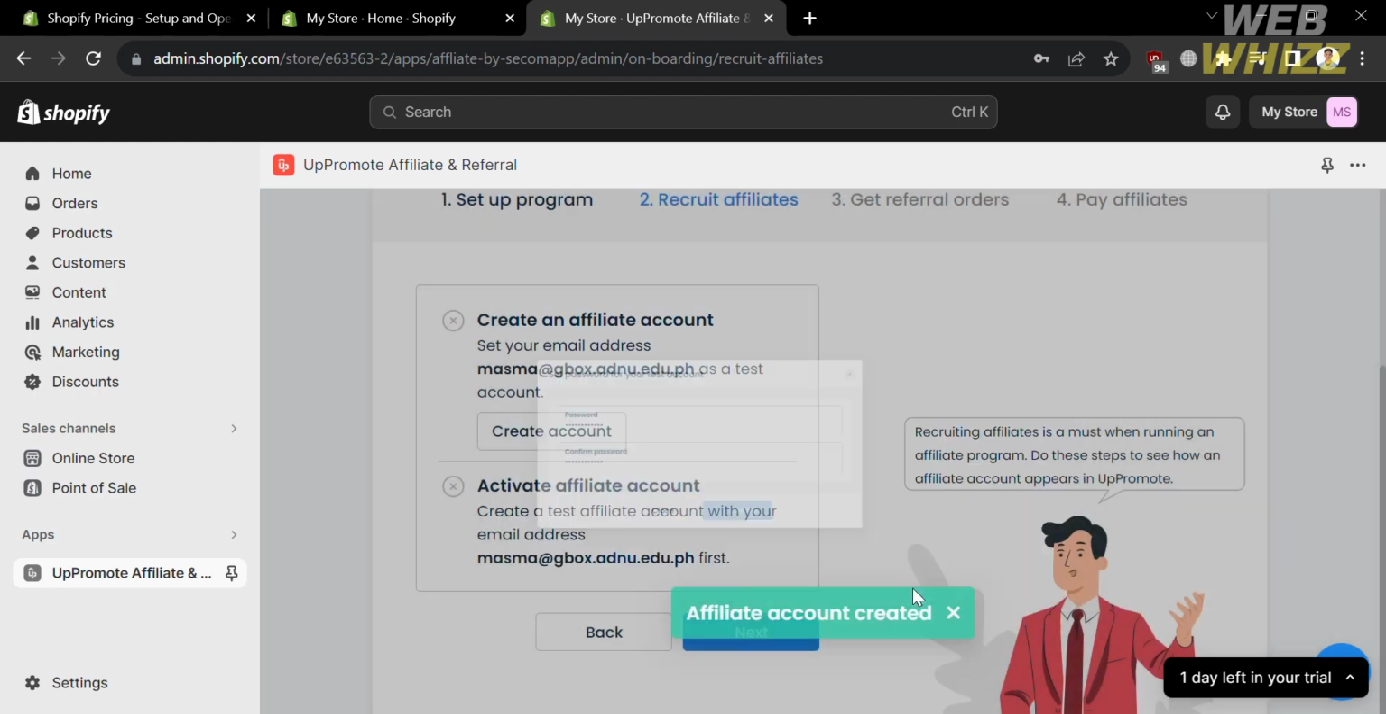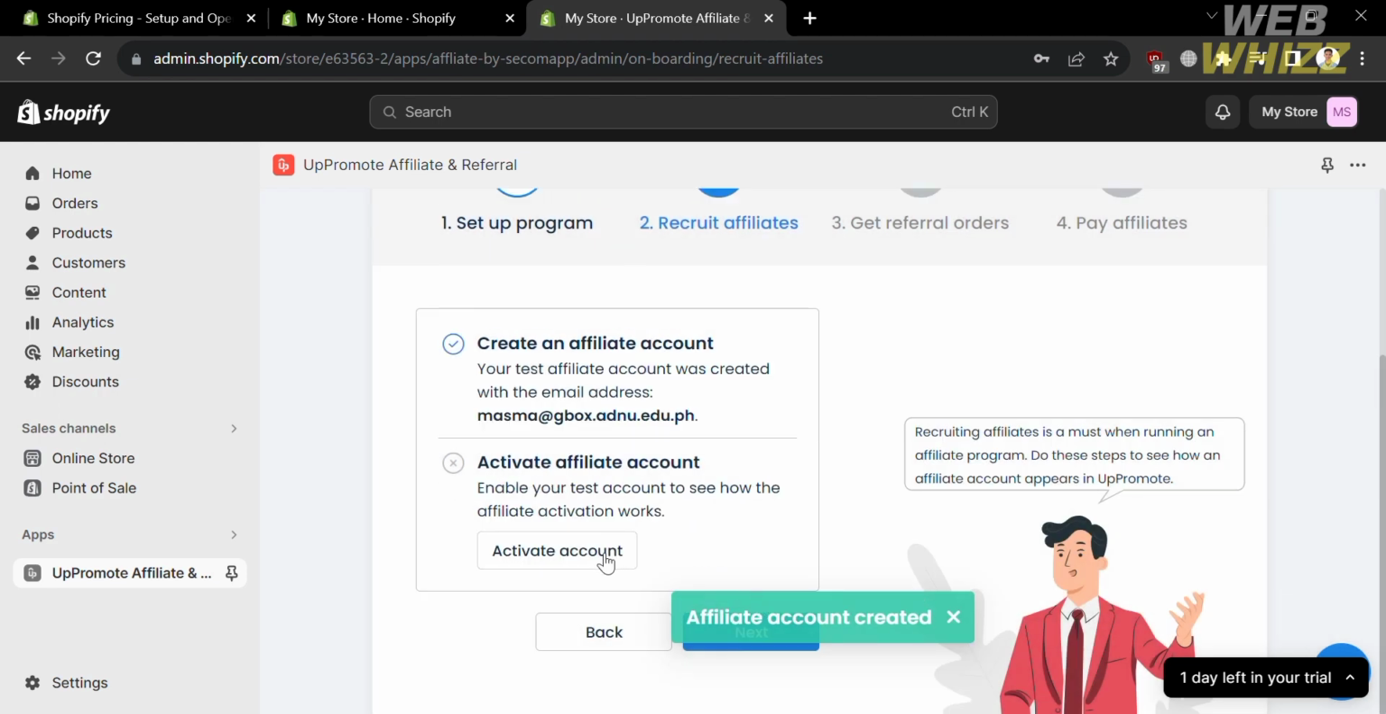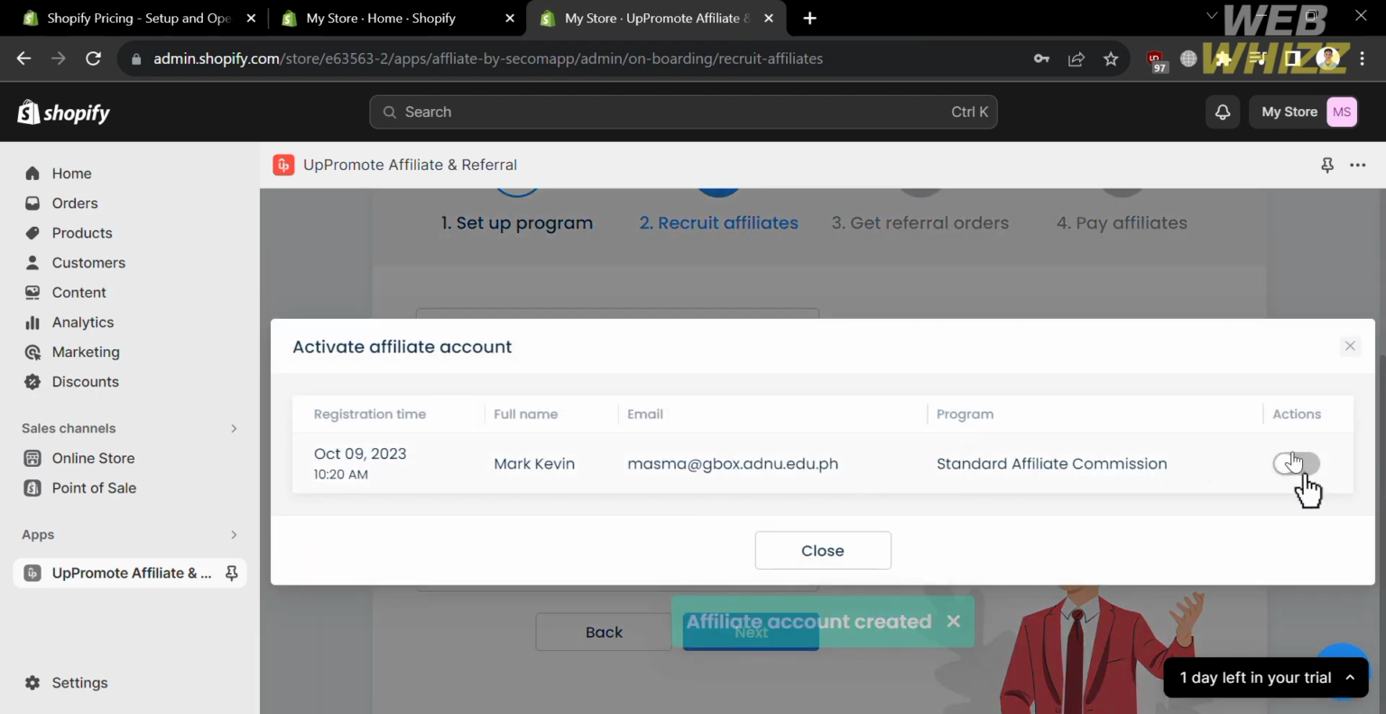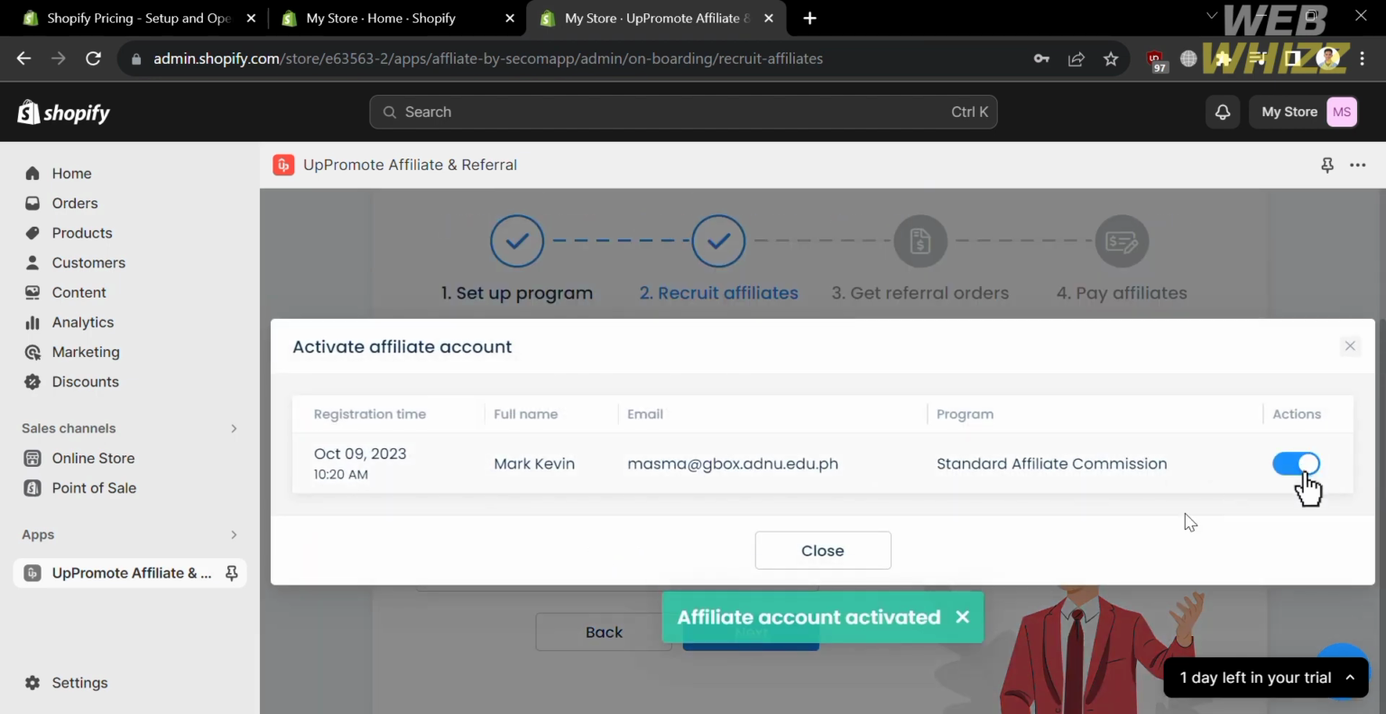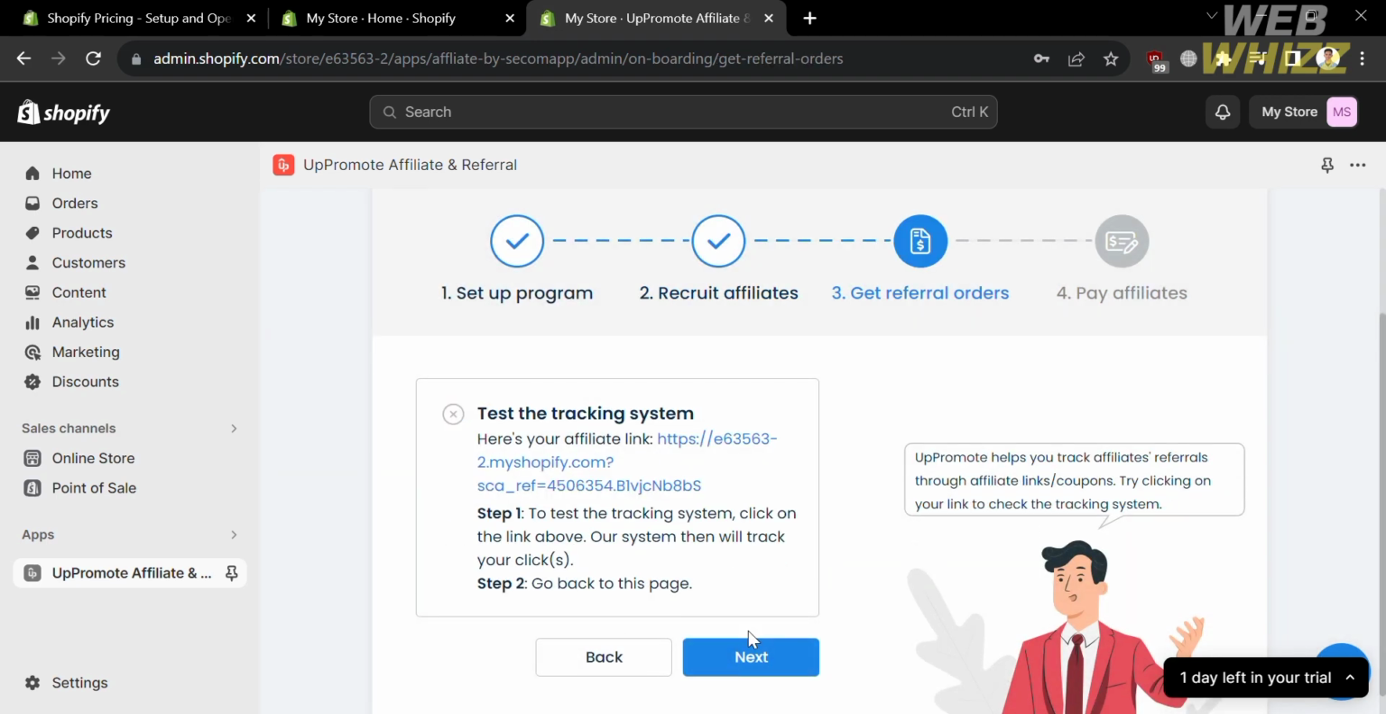And upon doing so, the next thing that you need to do is to activate your affiliate account. To do that, kindly click this button to turn this on. And after that, the next thing that you need to do is to simply click the next button. And the next step is under Get Referral Orders.